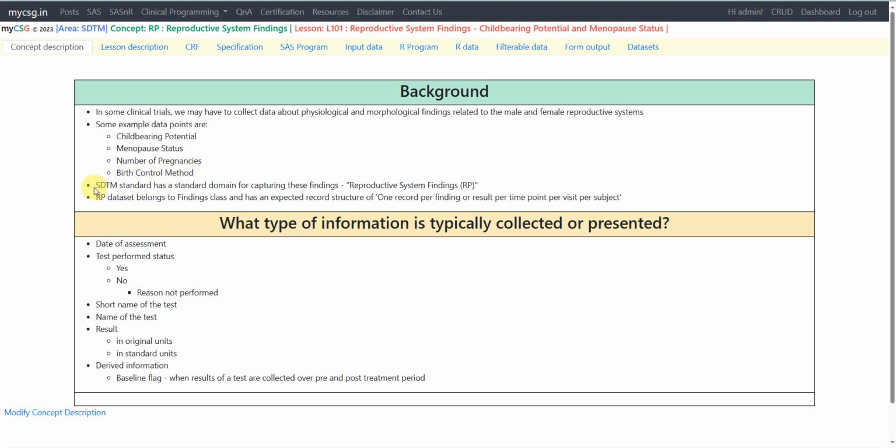As per the SDTM standard, we have a standard domain for capturing these findings related to reproductive systems, and that is our Reproductive System Findings, or RP, dataset. The RP dataset belongs to the findings class and has an expected structure of one record per finding or result per time point per visit per subject.